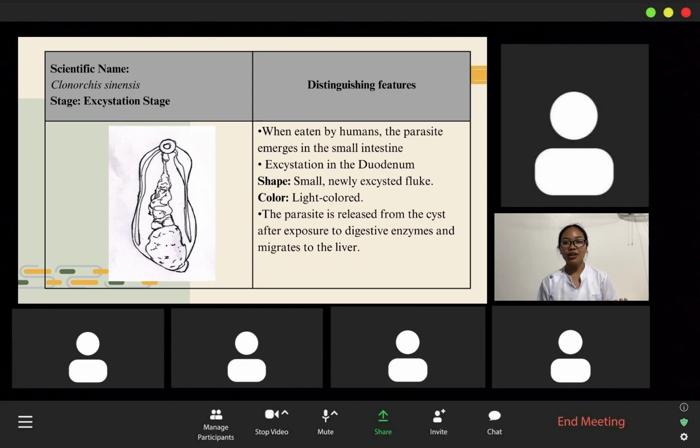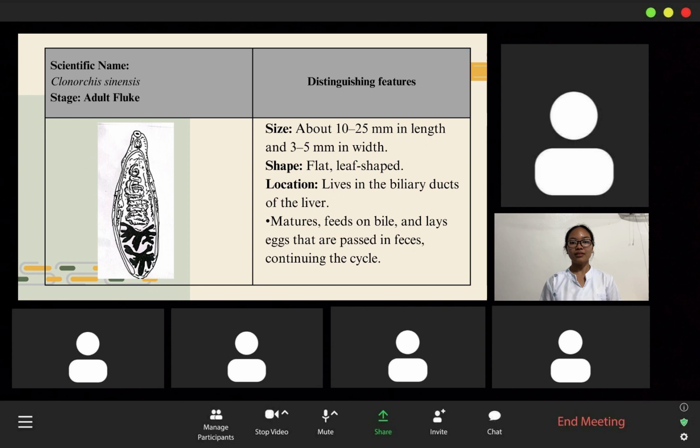Fourth stage is human infection. Dito is kapag tayo nakakain ng raw or undercooked infected fish, yung parasite is mapupunta sa ating small intestine. So, ang last stage natin is adult fluke stage. Dito, yung parasite is mag-mature sa bile ducts. Doon din siya makakain and mag-lay ng eggs sa bile ducts natin. Then, once na mag-lay siya ng eggs doon, yung cycle is mag-repeat lang.